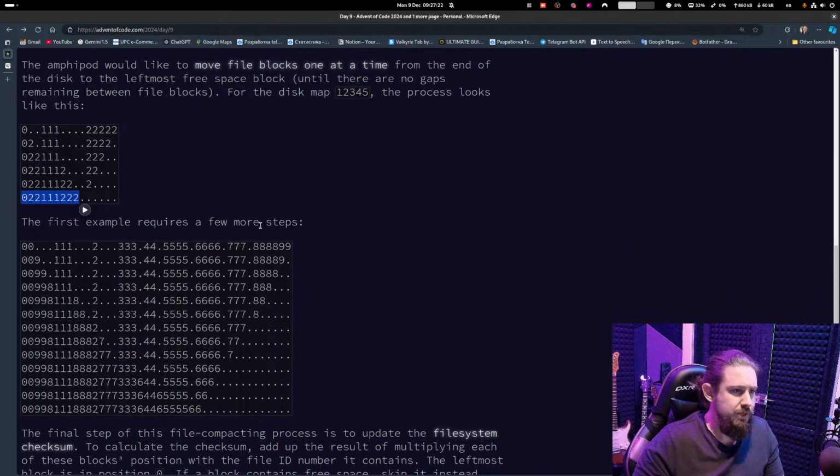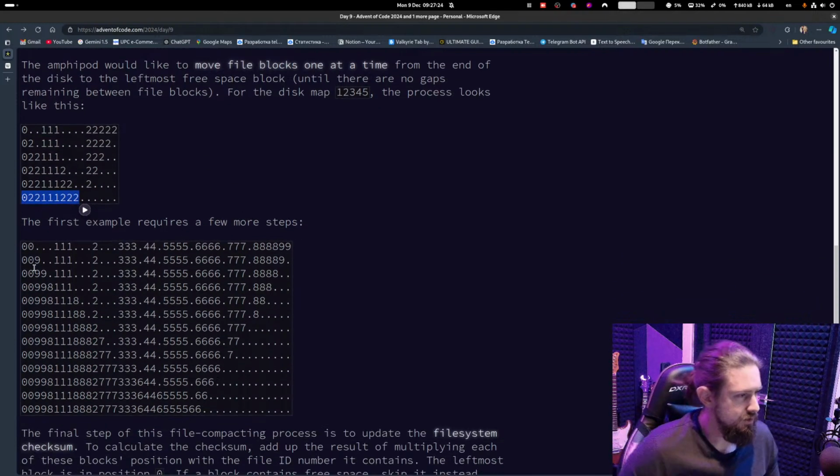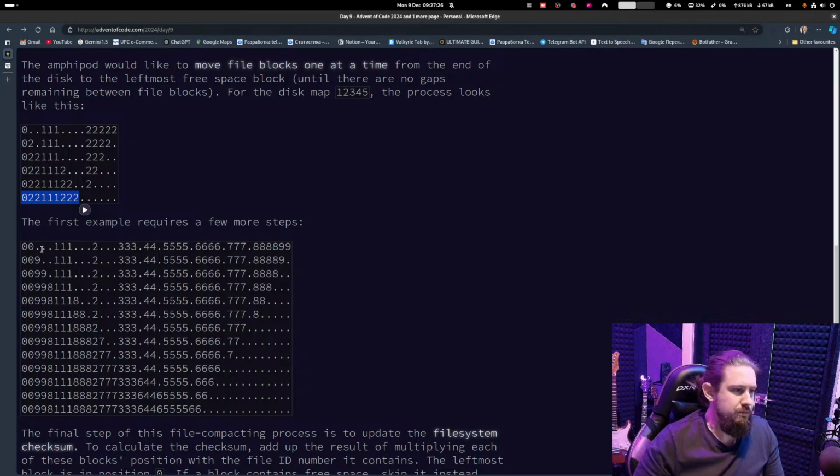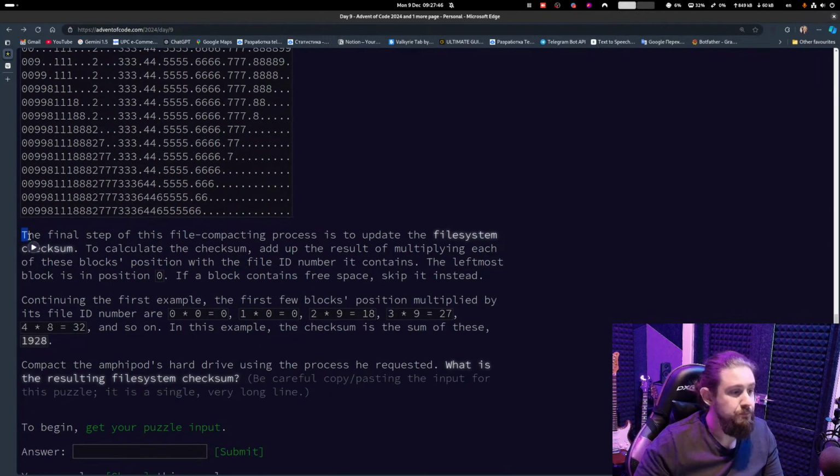The first example requires a few more steps, so yeah, 0 0. Then we have a free space. That's a 9 file, a 9 digit, that goes here. It appeared there, and this space was emptied. Then again, 9 goes there. Okay, pretty straightforward.